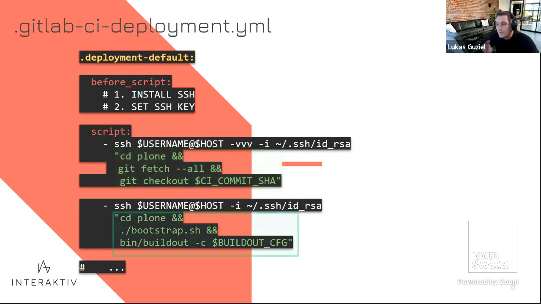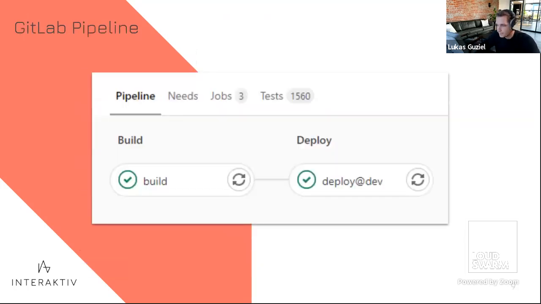Then you can do this for each step. Going to the Plone folder, bootstrap, run buildout, and then multiple steps like restarting your instance and so on. At the end in GitLab, this looks a bit like this. You have your pipeline with your build job where you run your tests, and afterwards you deploy. And it's easy like that. You press the button where you commit your code, and in some seconds it's on your deployment server to see for your customer, for example.